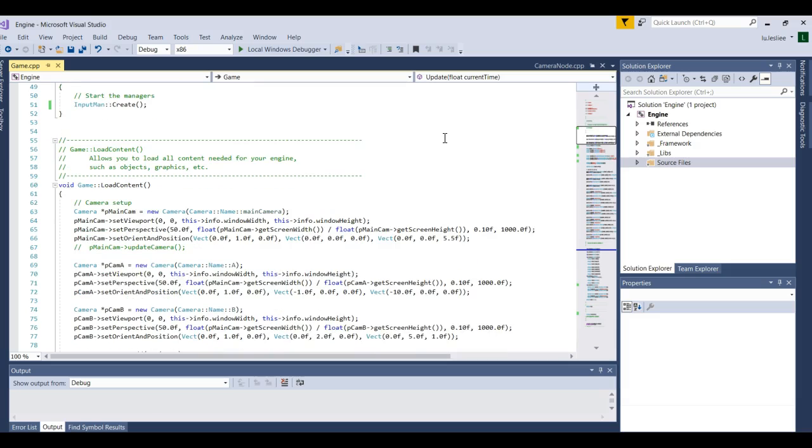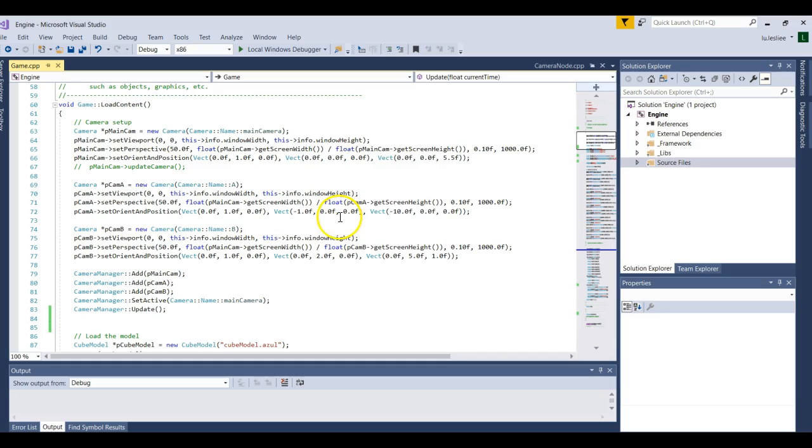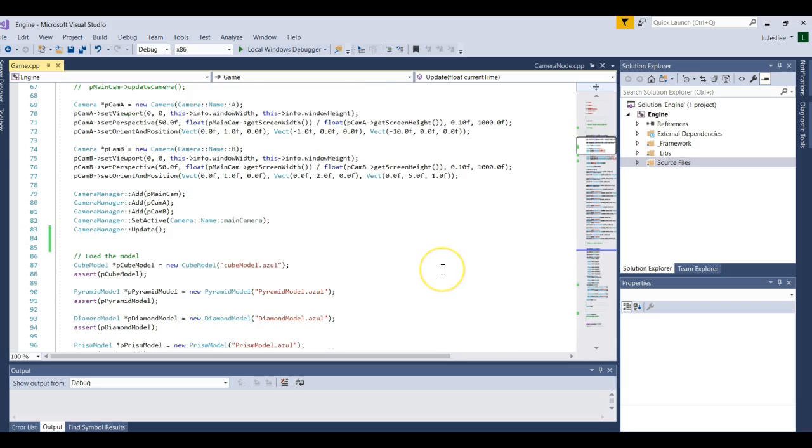First, let's set up the cameras. There's 3 of them. We've got the main camera, camera A, and camera B. Main camera is the one that I started off first, so that's just why I called it main camera. It shoots from the front. A and B, one is from the side and the other is from the top. So I add those to my camera manager, set the main camera as active.